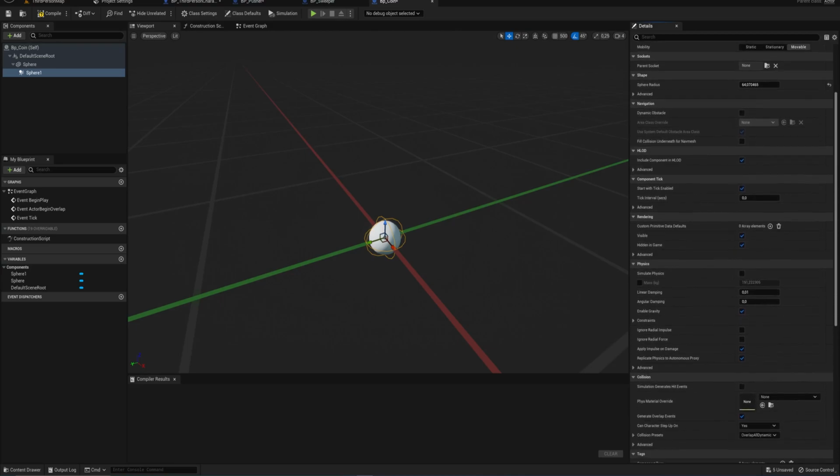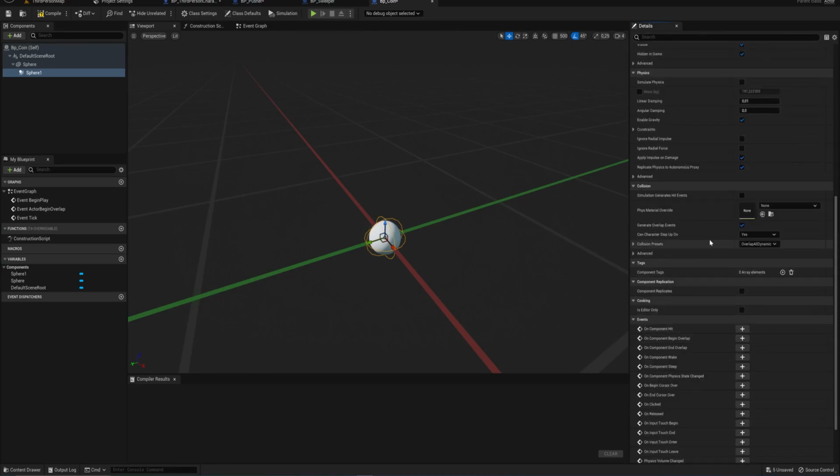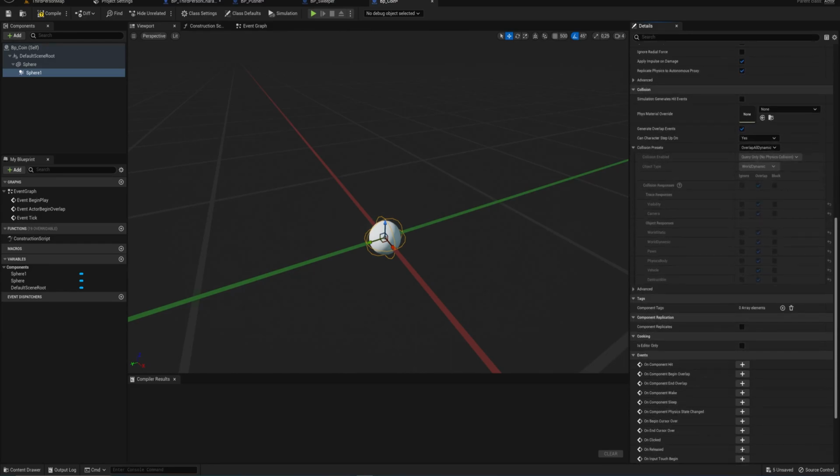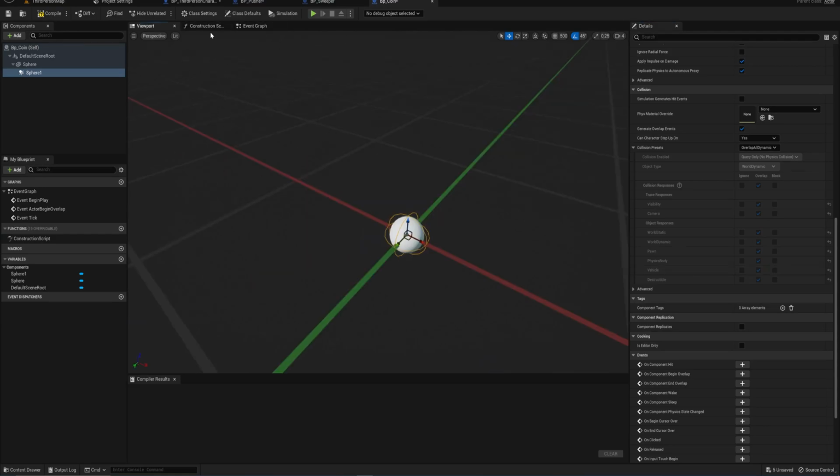And then if we go down to collision, the preset for this is set to overlap all dynamic. And if we look at what that means, it literally means that any object that it could be interacting with, it's going to overlap with, meaning that it's going to generate an overlap event. So let's do a little something with that, right?